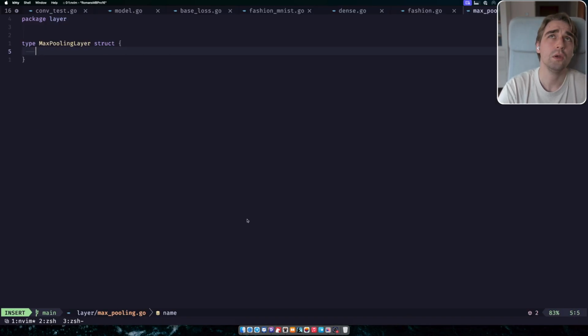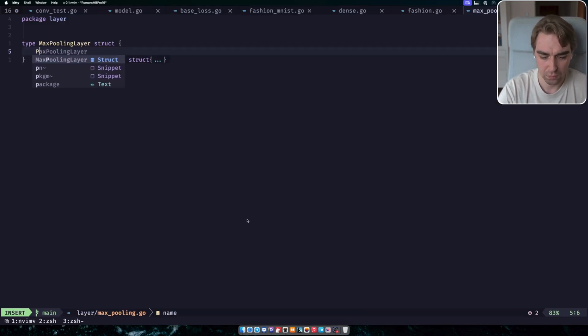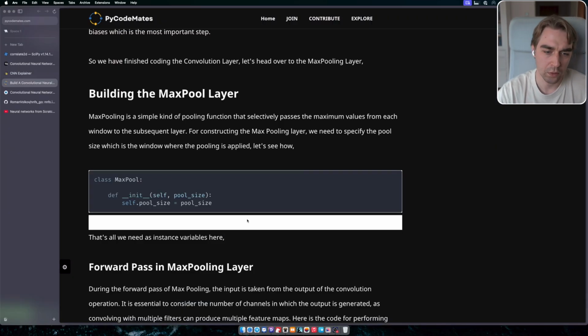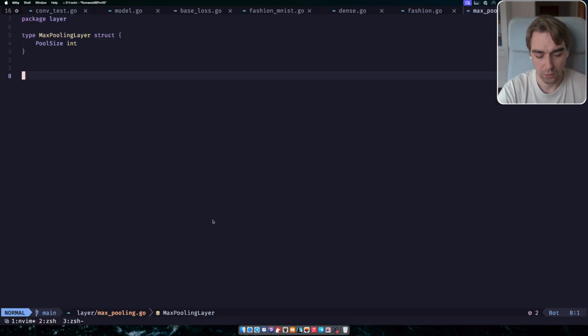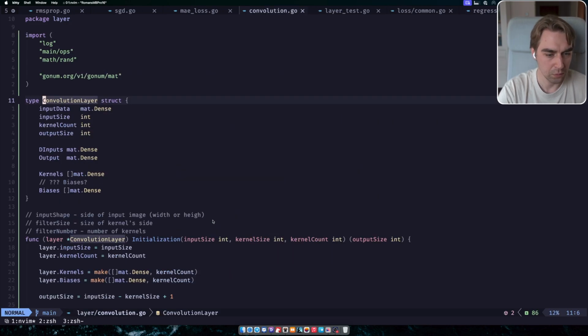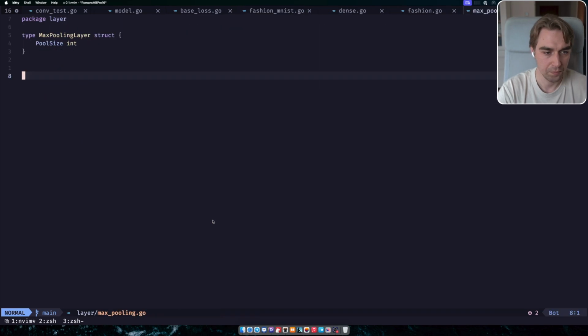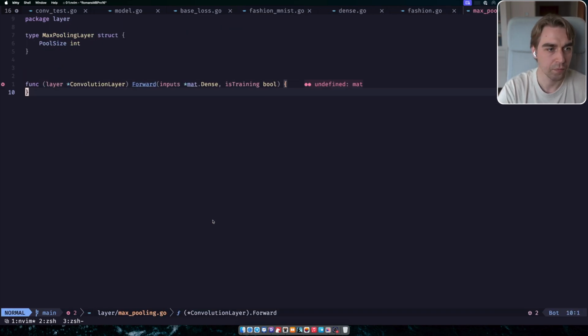So I'm thinking, should it be public? Probably not. But in that case, I will need to have the initialize method. So, okay, let's make it full size, int, right? And then what we actually do, how the forwards. So here it's max pooling.